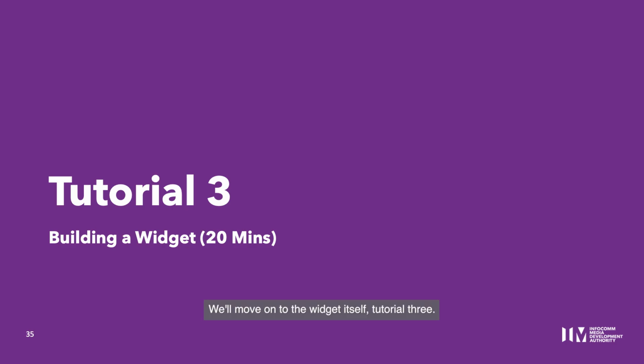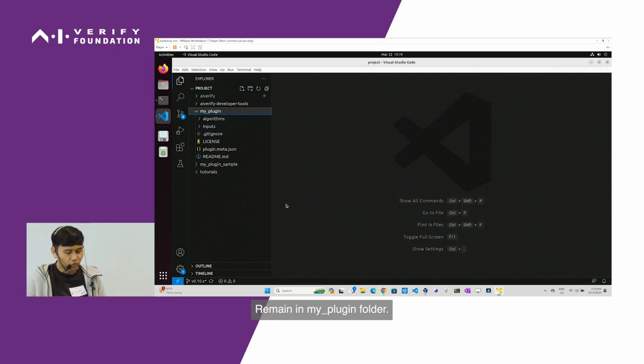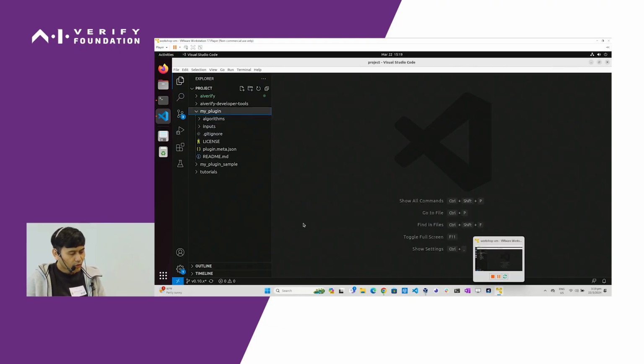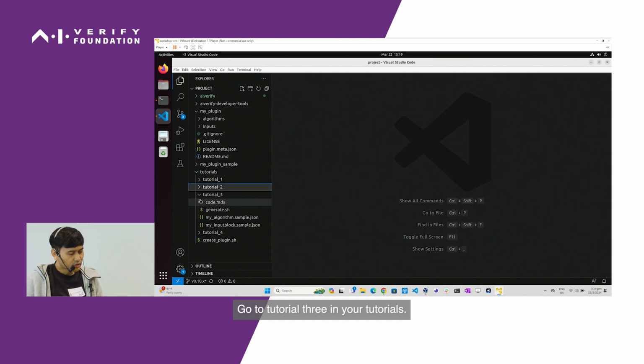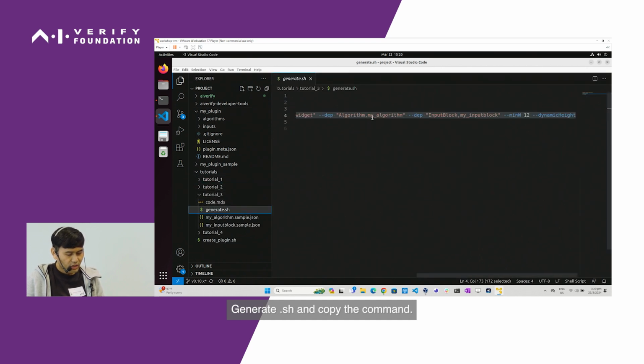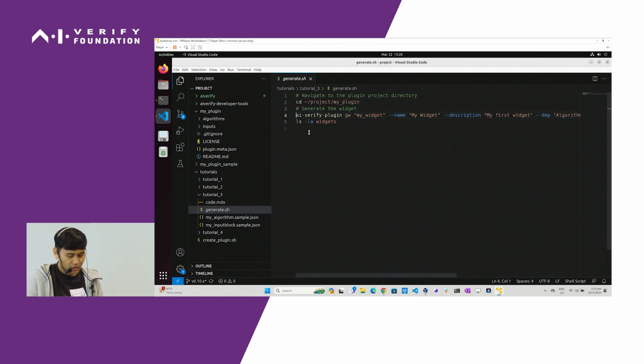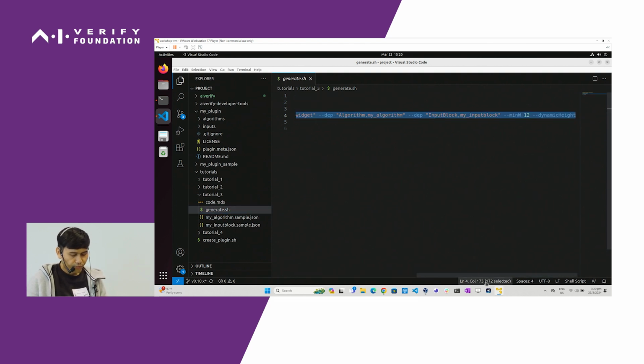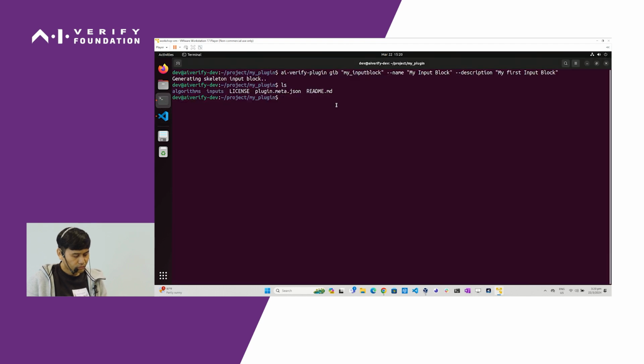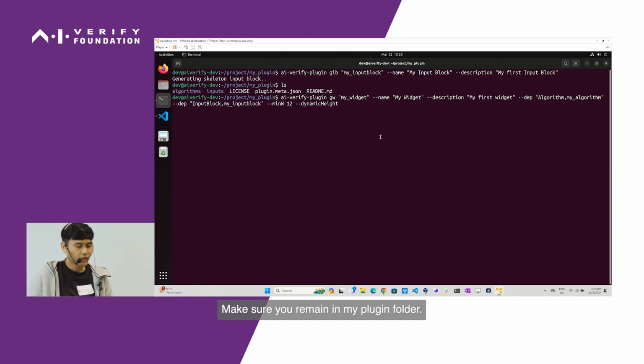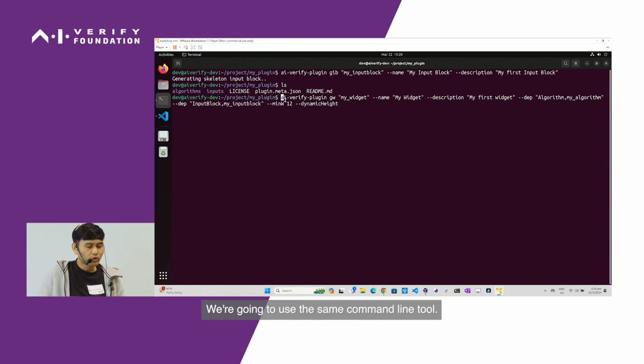We'll move on to the widget itself, tutorial 3. Okay, remain in my plugin folder. Go to tutorial 3 in the tutorials, generate.sh, and then copy the command. Okay, make sure you remain in my plugin folder. We're going to use the same command line tool. This time it is GW, generate widget.